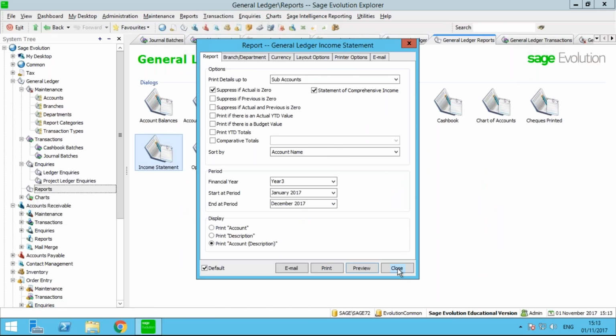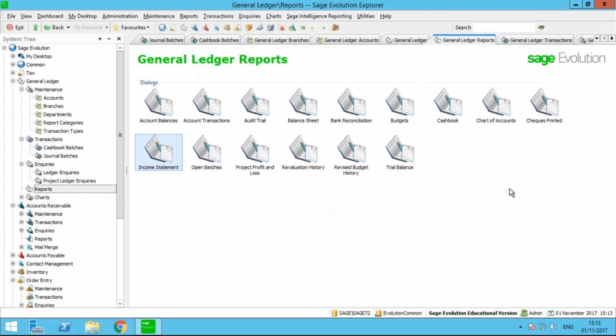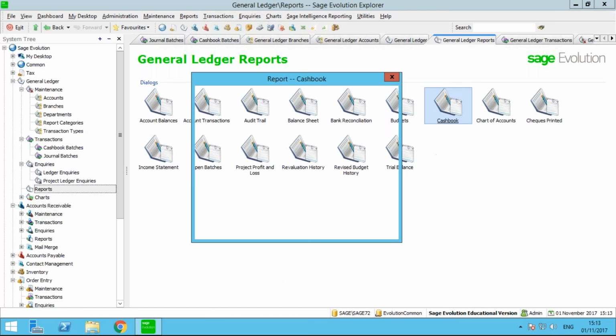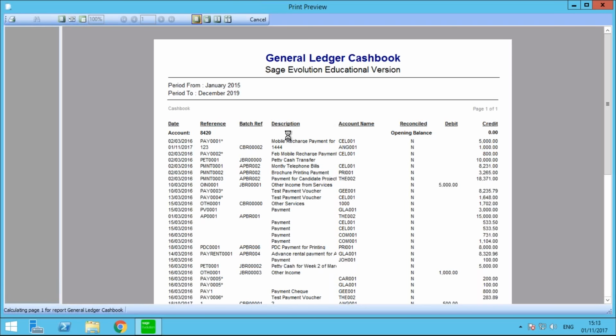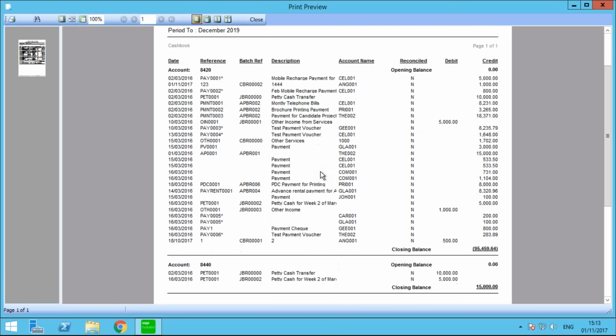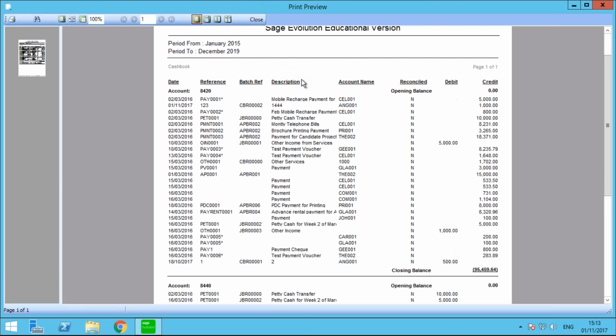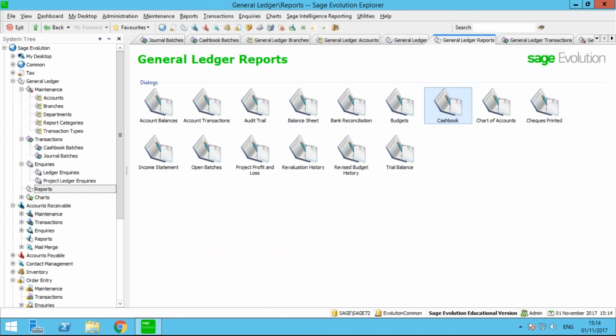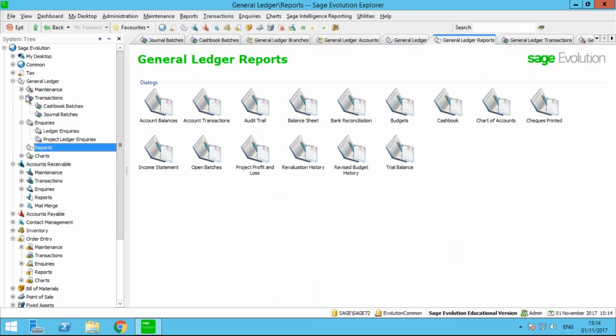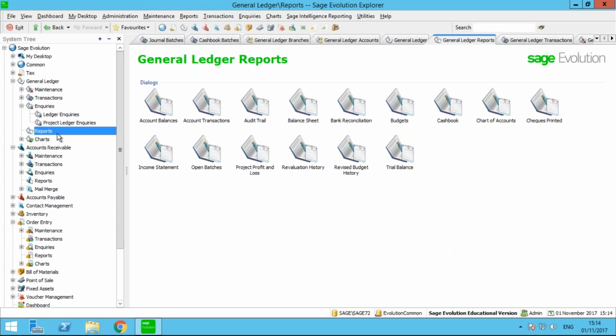And the last one in this module that I wanted to show you is the cash book report, which allows you to analyze all transactions related to your bank account or petty cash account, and you can see all your payments and payments from customers and to suppliers and so on. So this is the structure of each module. We have maintenance, transactions, and reports.